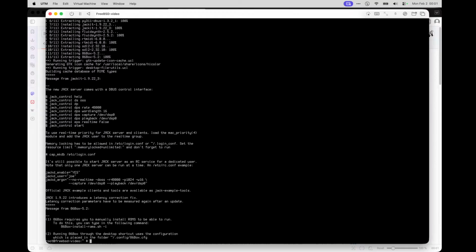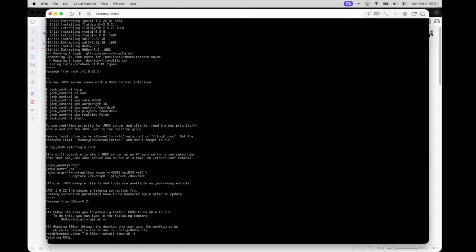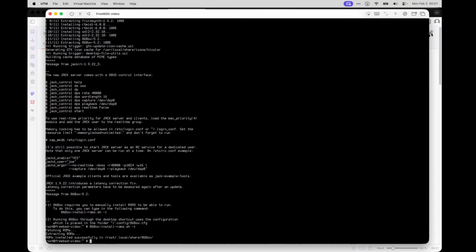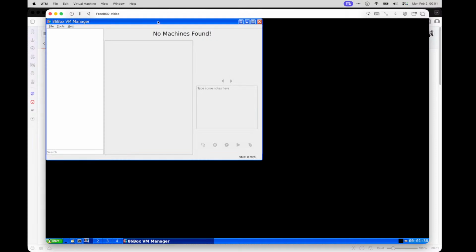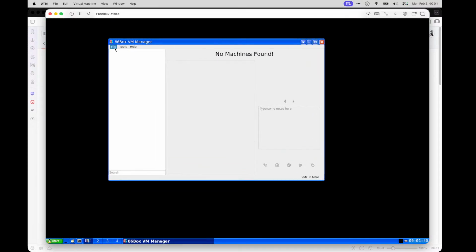Yes, and then I created this script, 86box install ROMs, I think. And it just goes and fetches the ROMs for this version. All right, and start X. And now it should be under game. Why is this under game? I don't know. File, let's create a new machine.